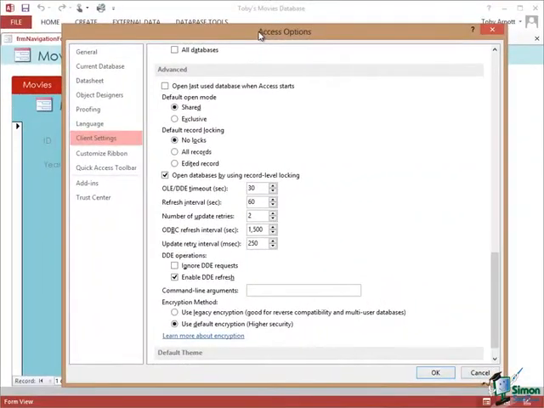Now what I'm going to do in a moment is to demonstrate record locking, but before I do, I just want to look at some of these numbers in this section here.